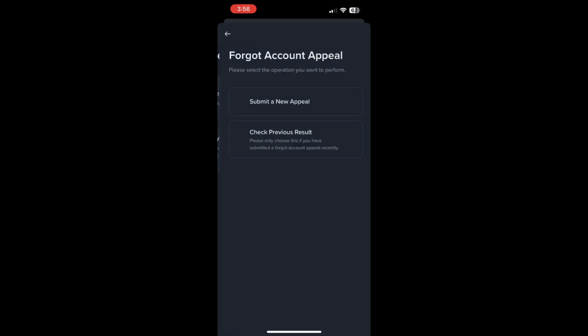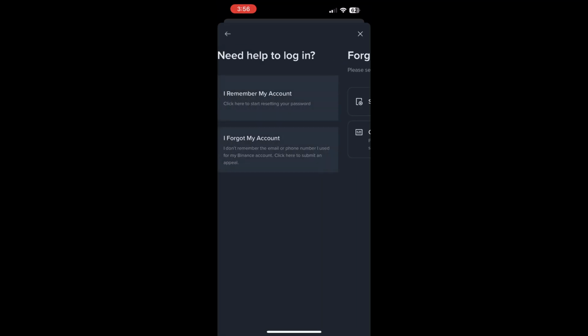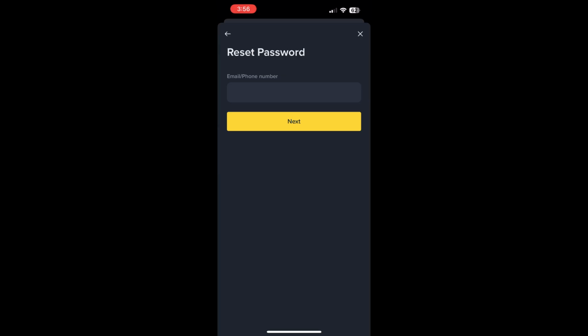Now enter the email address or phone number you used to register your Binance account, then tap Next/Continue. Binance will send a verification code to that email or phone. Open the message, copy the code, and enter it back in the app.